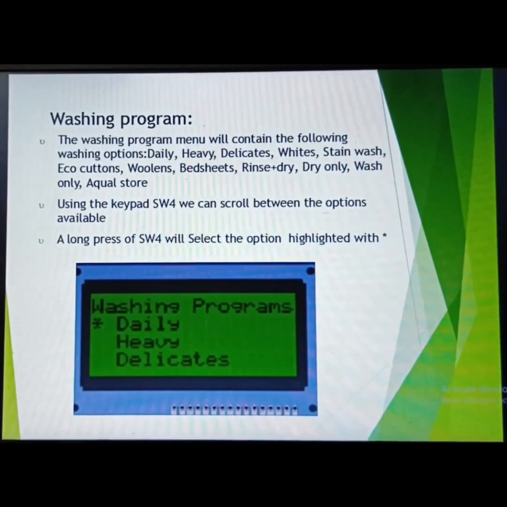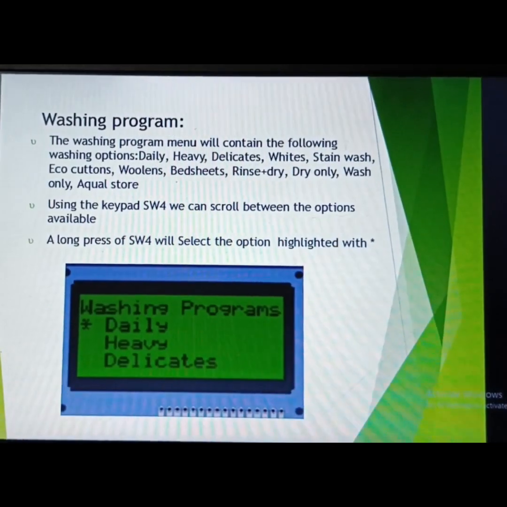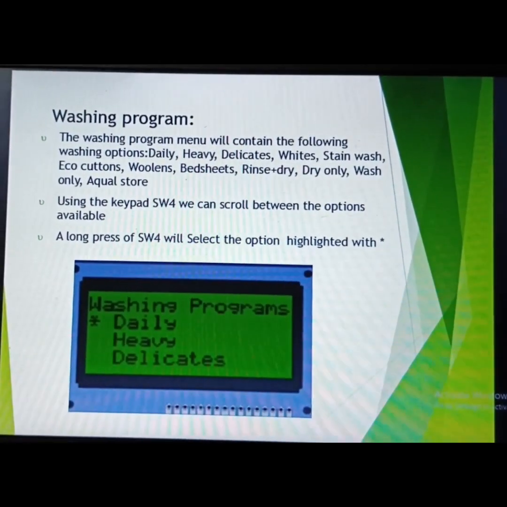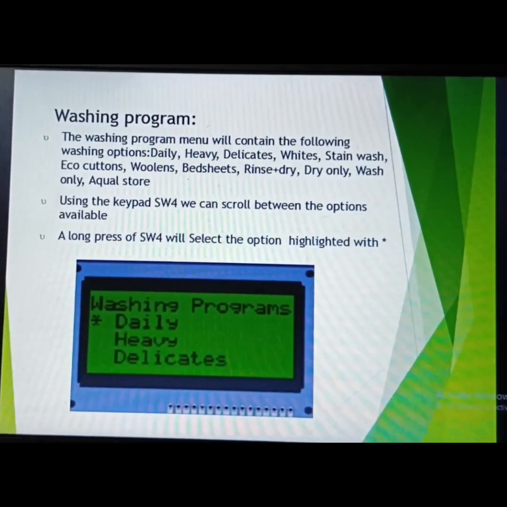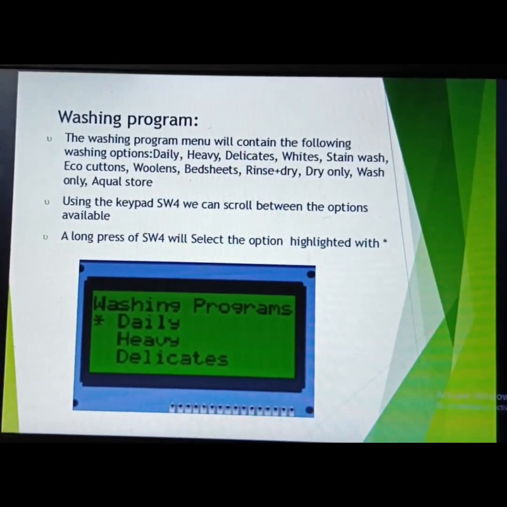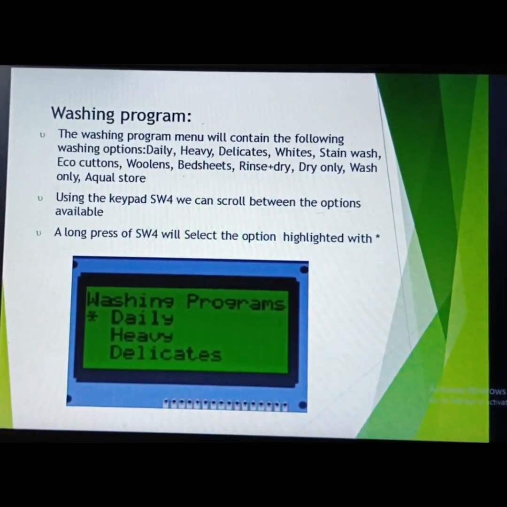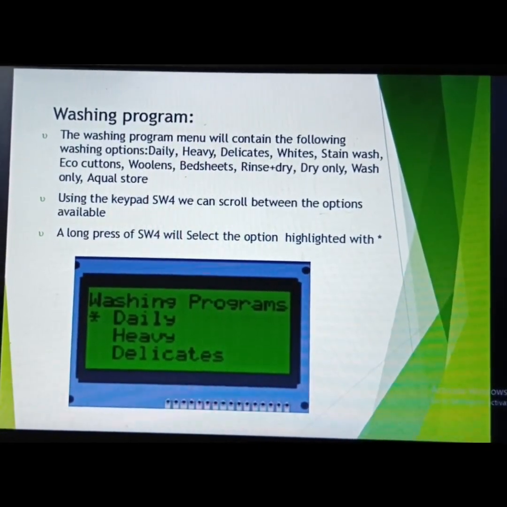Next is the washing program screen. The washing program menu will contain the following washing options: daily, heavy, delicates, whites, stain wash, eco cottons, woolens, bed sheets, rinse plus dry, dry only, wash only, aqua store. In total, there are 12 options on the washing program menu.